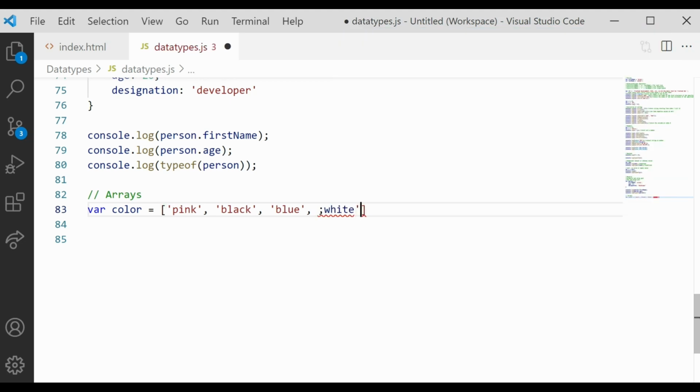These are known as array elements. So all these, pink, blue, white, are known as array elements, and we call it an array of strings. So this is my first array.